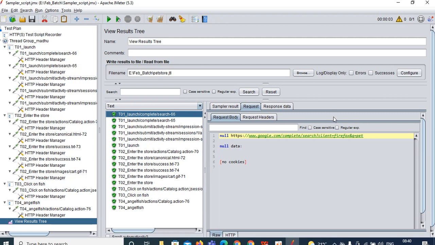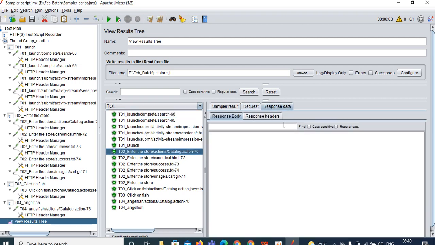What request you are sending, you cannot see completely. What response you are getting, you cannot see completely. You can ignore it. Whenever you are generating the HTML report, this will be useful for us. The JTL file is useful for us, therefore we are generating our logs. Whatever logs you generate, you save them with .jtl as the extension.